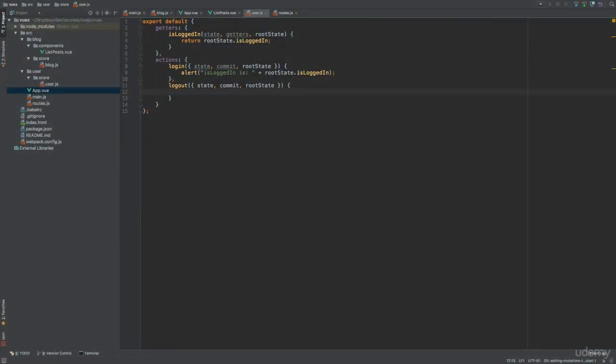In the previous lecture, we added actions to the user module, but we have yet to actually update the isLoggedIn state. Let's get around to doing that by implementing two mutations within the user module. So I'll add those right here within a mutations object and add a login mutation with a state parameter and the same for the logout mutation.